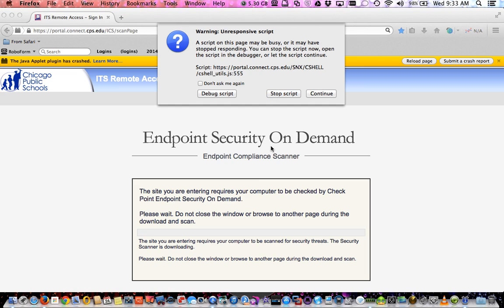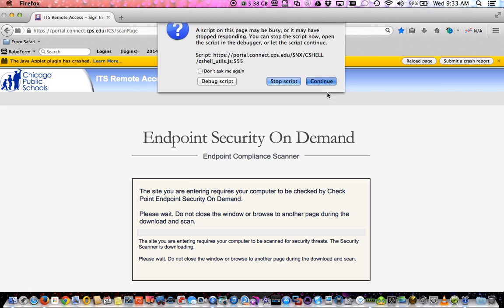So we're going to hit trust server. It says it's an unresponsive script. Sometimes this happens, sometimes it does not. There's a script going on in the background which makes the loading bar appear at the bottom, and the loading bar is not appearing because the script keeps stopping. So we're going to select continue. You can hit stop script, but that's not going to get you to the next process. You can hit stop, and then at the very top of the window select reload, and that would restart the script process. So we're going to hit continue.